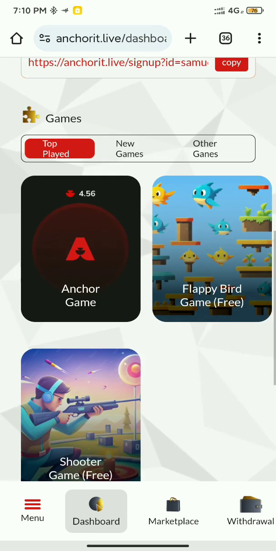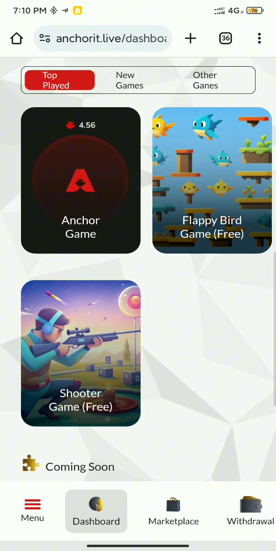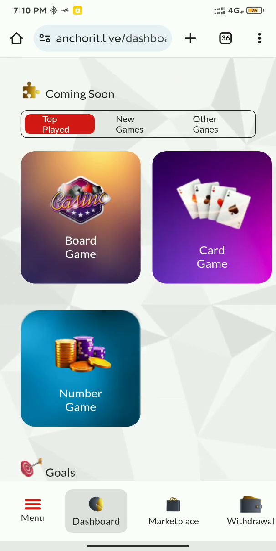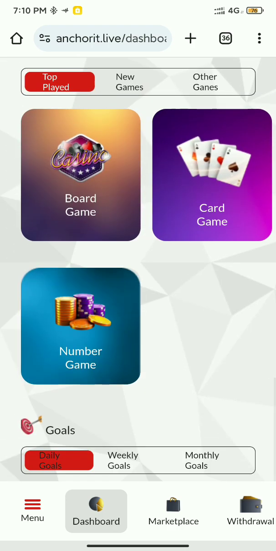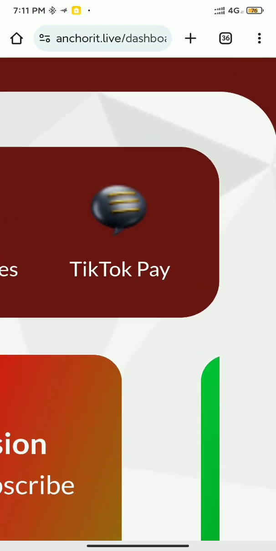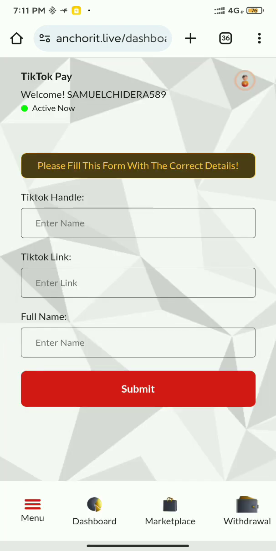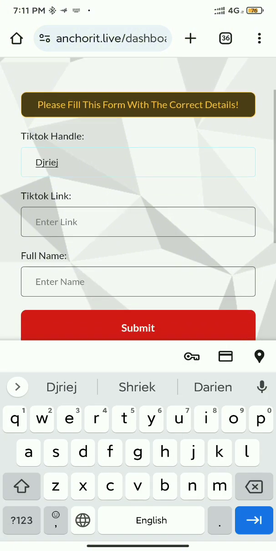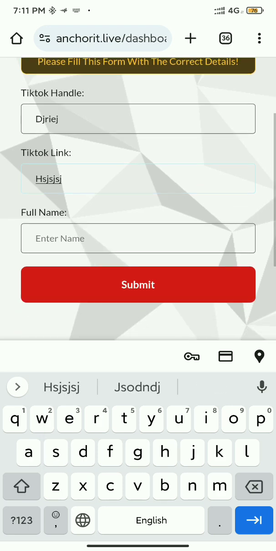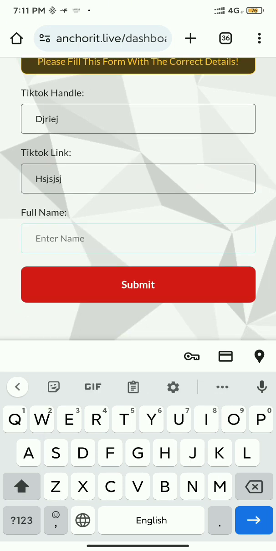It's very easy. I can see you have a lot of features. It has the flappy games, it has the shooter game, it has the board game, it has the card game, it has the number game. You can see all these things for yourself. Now here's another interesting part. Here where it says TikTok Pay, I'm going to click on it. Once I click on it, you can see what it opens. It says TikTok handle. So here I'll just put in a random TikTok handle. Here where it's the TikTok link, I'm going to put in my TikTok link. Yeah, your full name on TikTok. You put in your full name on TikTok, then you click on submit.